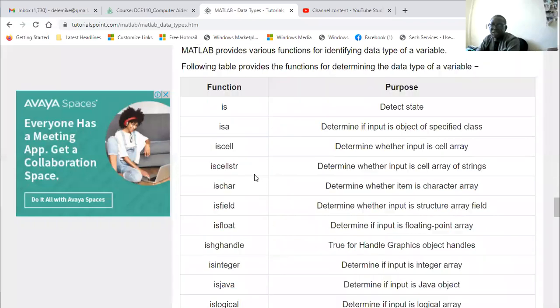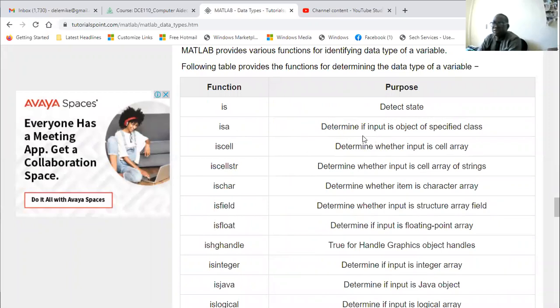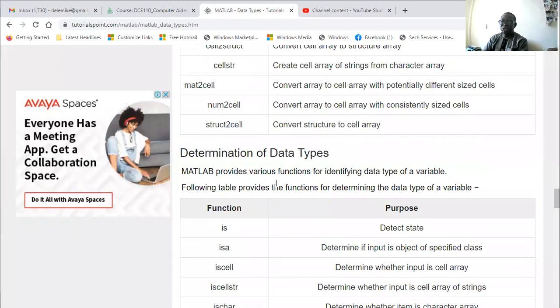You can see isa, this is for determination of data types. isa determines if input is an object of a specified class. You will get to know these as you start meeting them in programming examples or the ones you're writing. iscell determines whether input is a cell array. It's going to help you to determine something before you take action, so this is very, very important.